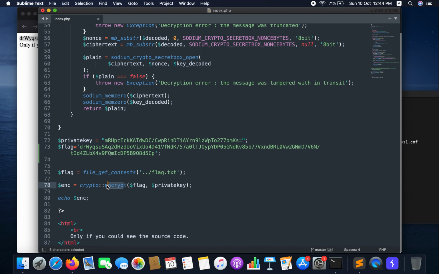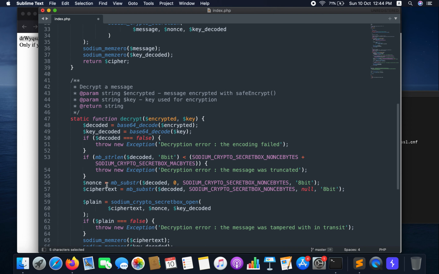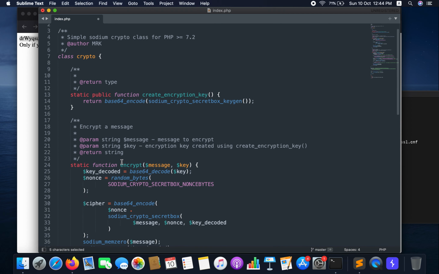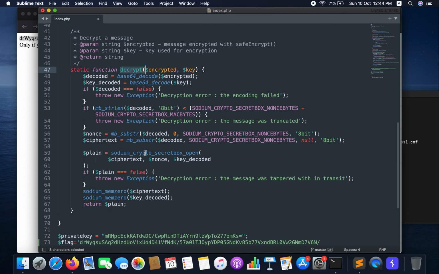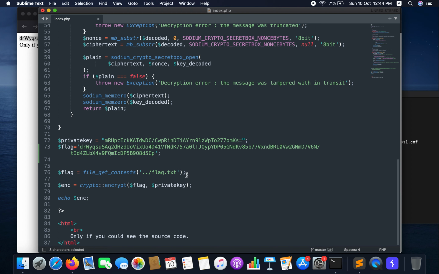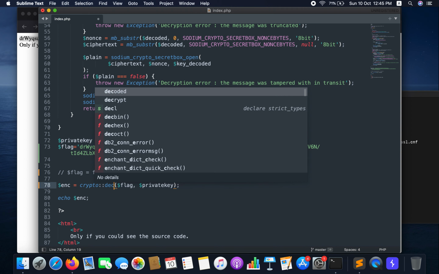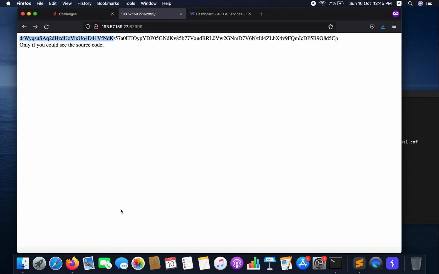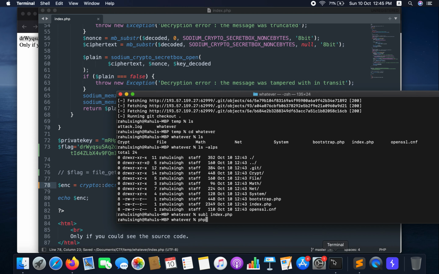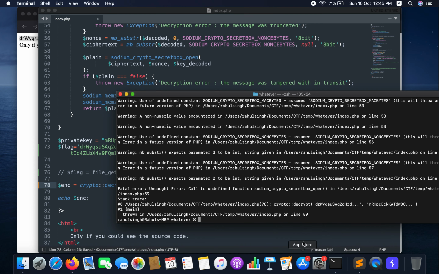Now my second thing was, how do I get to decrypt this? Luckily there was an encrypt function and a decrypt function as well. So I just removed this file because now we have the actual flag. Why do I need to get the flag file? I replaced the encrypt with decrypt, and let's just run php index.php, but you will see that it says call to undefined function sodium_crypto_secretbox_open, and it'll throw you a bunch of errors.